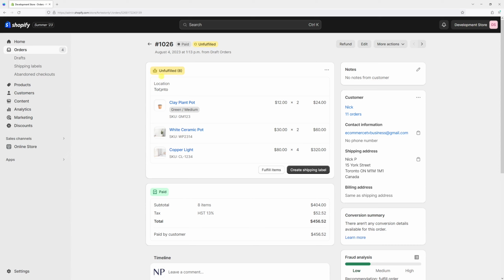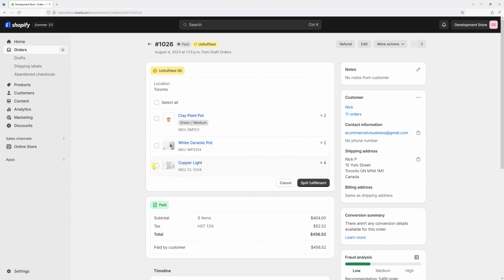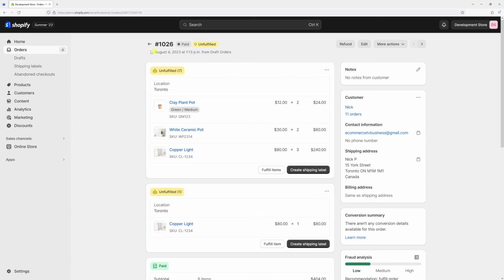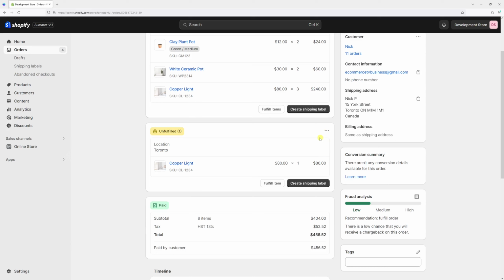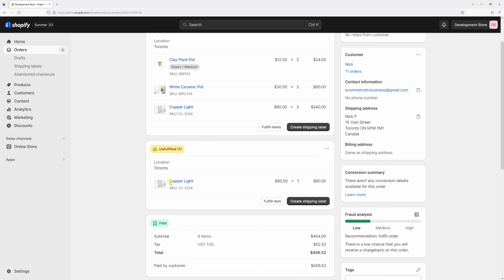So in order to split the fulfillment, let's click on the 3 dots right here, and then select Split Fulfillment. Then select the Copper Light, and then let's add 1, because we would like to remove 1 item from the current order. And then select Split Fulfillment. And as you can see right now, the order has been split into 2 parts. So now I have all the quantities in my stock for this order. And then next time, whenever more products come in, I'll be able to fulfill just this remaining product.